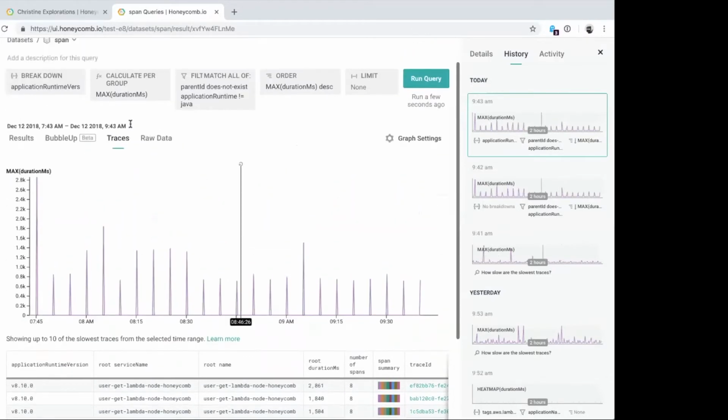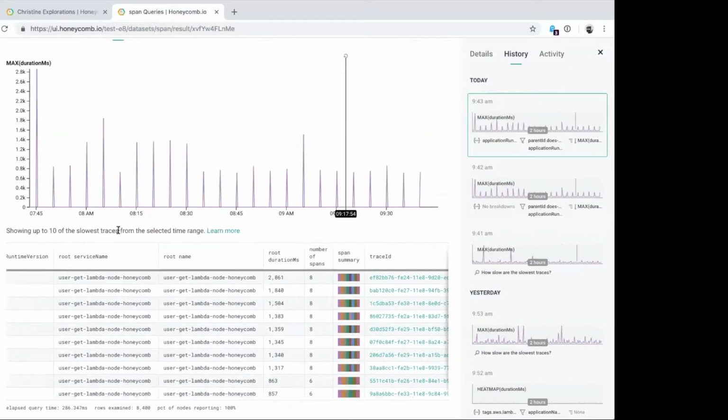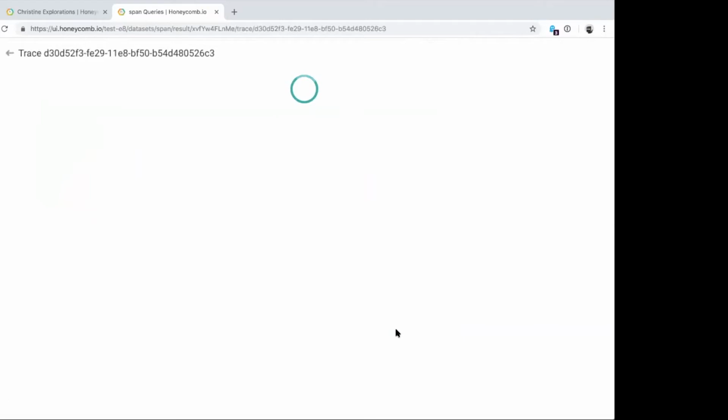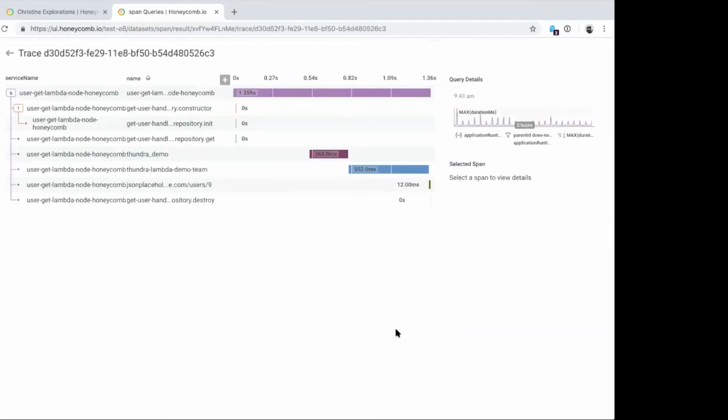This traces tab gets you a summary of some of the 10 slowest traces in the selected time range. With this, I can say, maybe there's some timeout and I'm actually going to ignore the slowest one, and I can pick this one down here. It just gives me a little bit more of a granular way to select which trace I want to visualize.